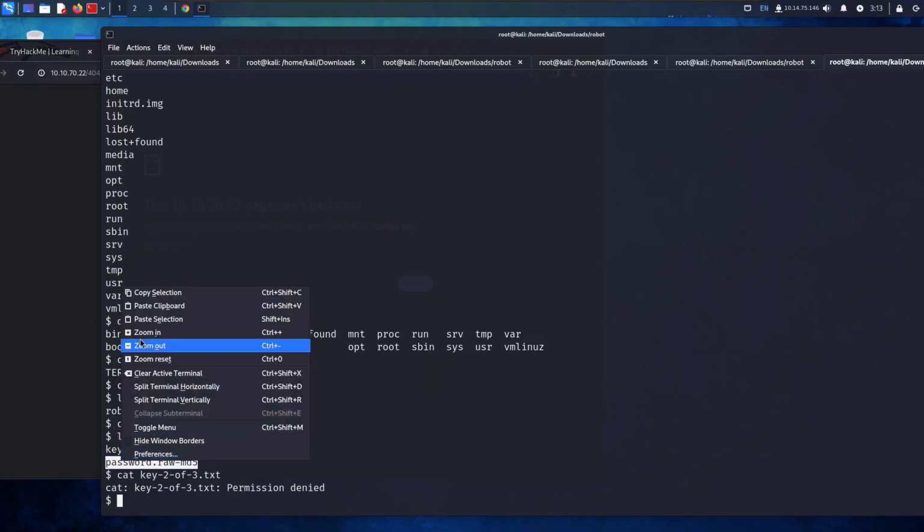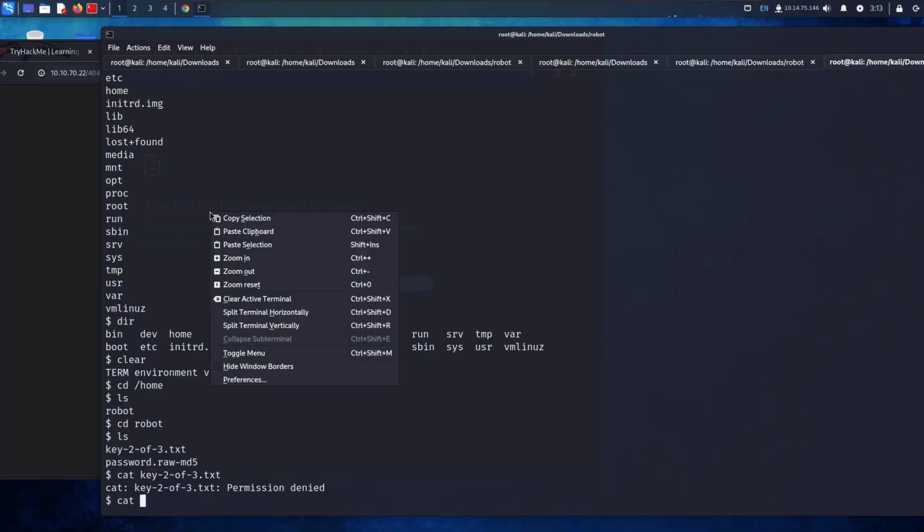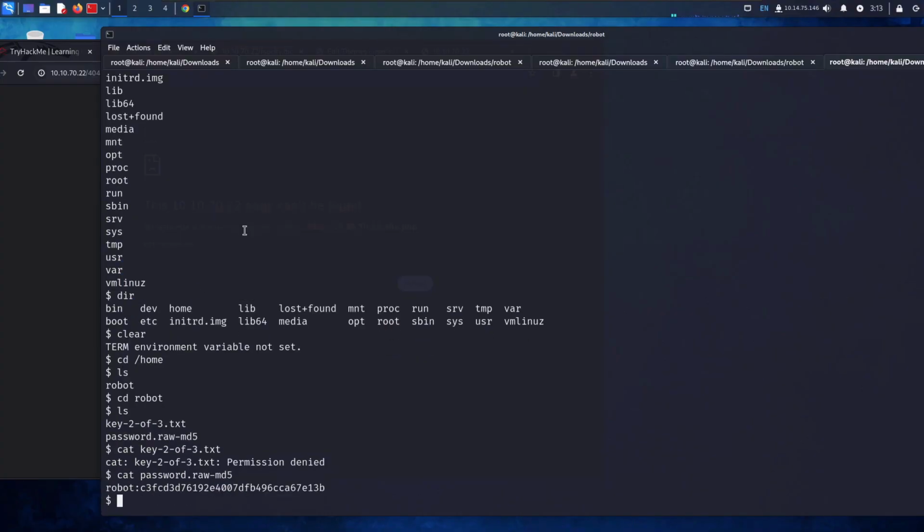So all you can do is copy it and look at what it contains. Just get it and paste it. It contains a password for the robot user, which is basically an md5 hash. We need to crack it.